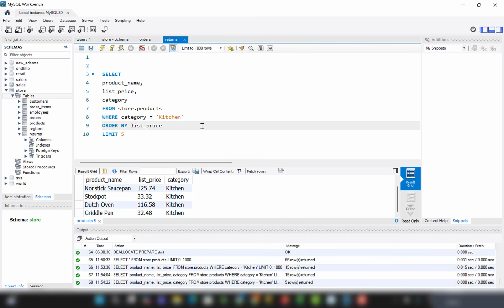Now we can order by highest to lowest or lowest to highest. And we do that with another little keyword there, which is DESC, descending. So let's look at this query. What we have done, we've selected the product name, the list price, and category from our database and table. We have filtered using the category column, and we said anything in that column that equals kitchen. We ordered descending, and now we only want the 5 results.